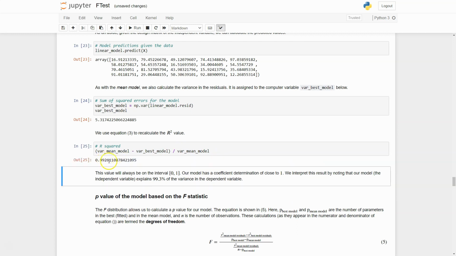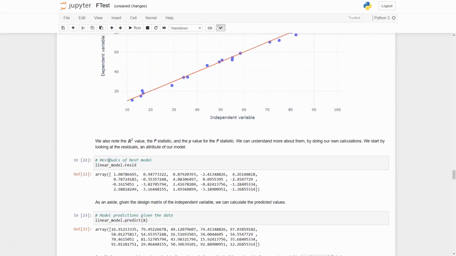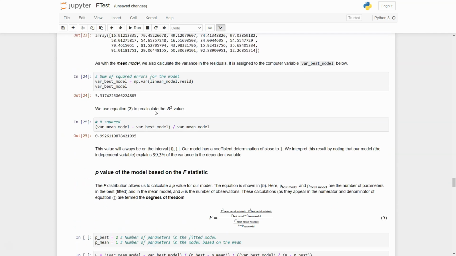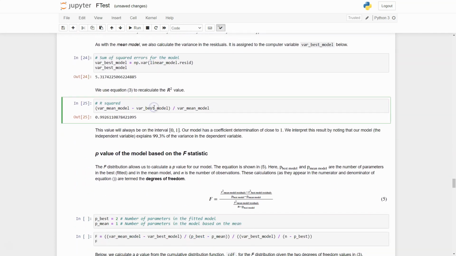And if we round that 2 up to a 3, because there's a 6 that follows, we get exactly what we got here, R squared right there, 0.993. So we can really just calculate this by hand, and it gives us a good intuition of what this R squared is. And as I said, the interval for R squared is between 0 and 1.